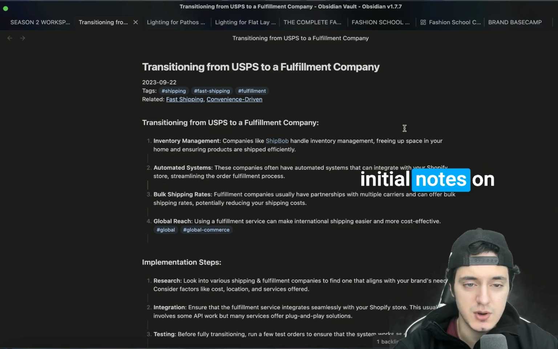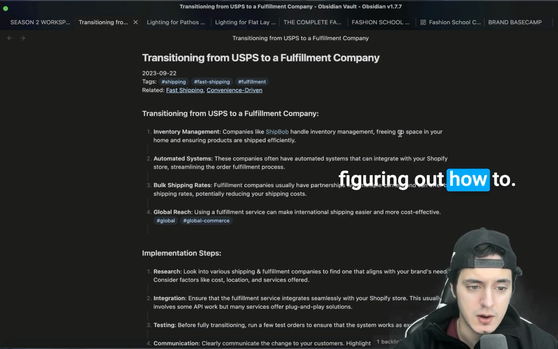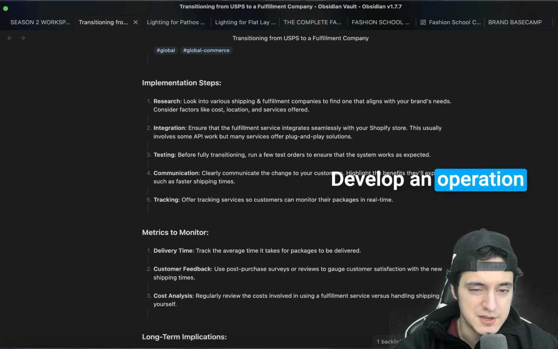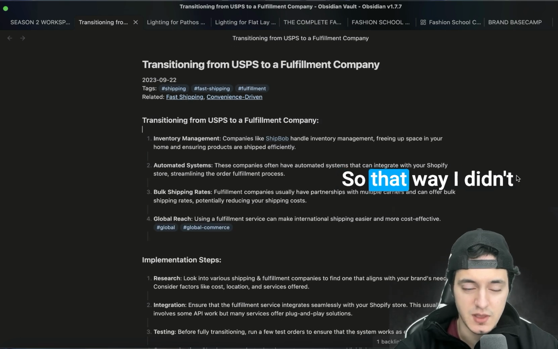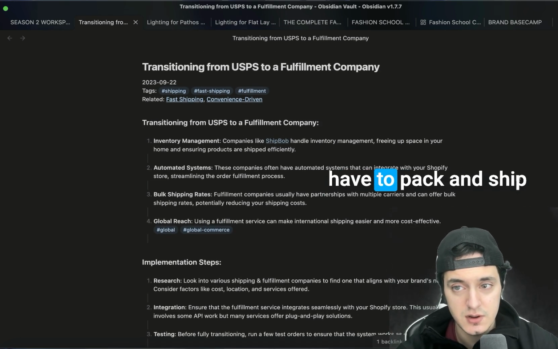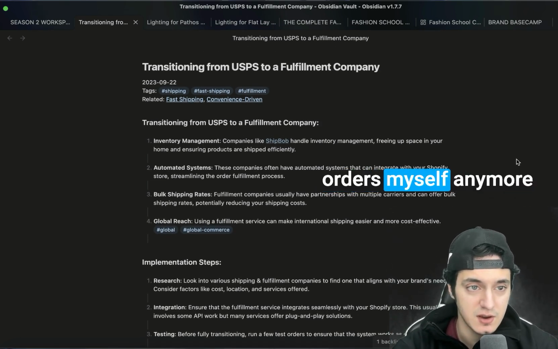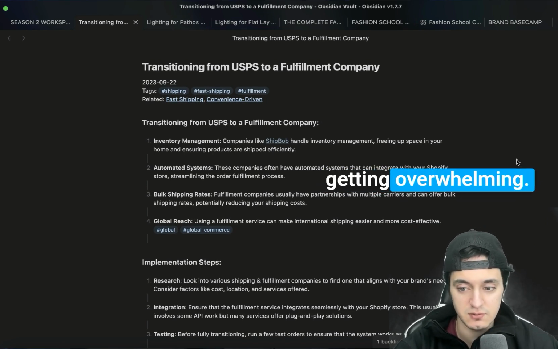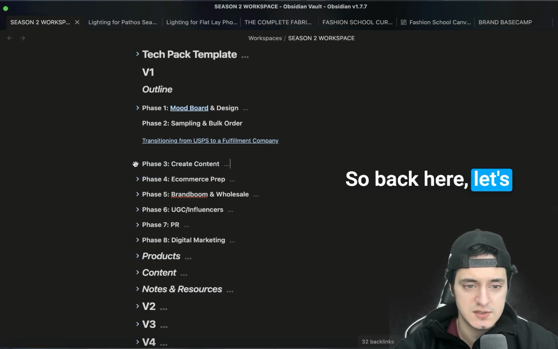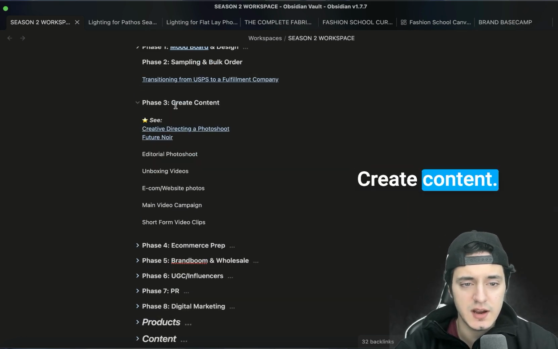These are my initial notes on figuring out how to develop an operations system for my brand, so that I didn't have to pack and ship orders myself anymore, because that was getting overwhelming. So back here, let's look at phase 3, create content.